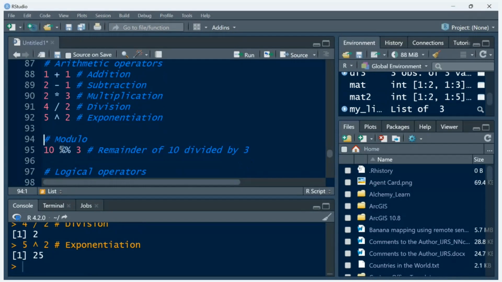But some of you might not be familiar with this. It is called the modulus operator. What this does is very simple. If I were to divide 10 by 2, the answer is 5.